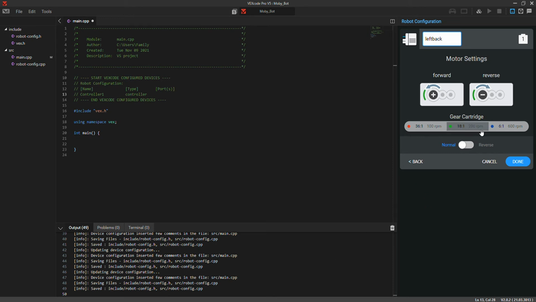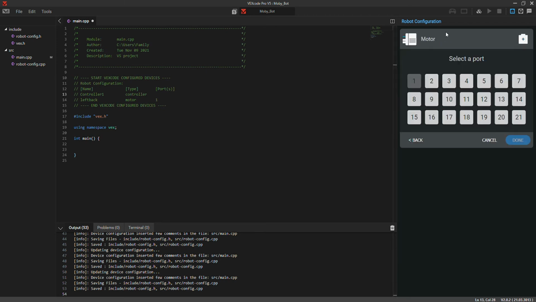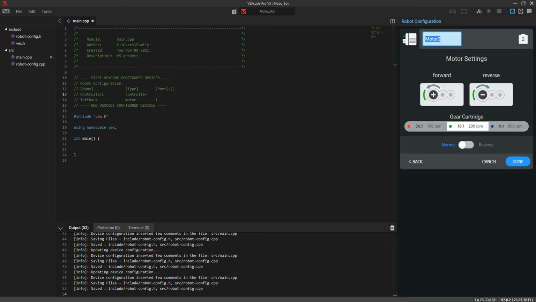So left back. And we don't need to mess with the gear cartridge or the normal reverse. The gear cartridge is for gear ratios and something else that you might want to do with it, and normal reverse just flips the way that the motor is going to be working. Because I want to show you how you can fix that in the actual code itself, I don't really want you guys to click this, because you're kind of going to mess up in the actual code. So you just click done for now, and then you go back.